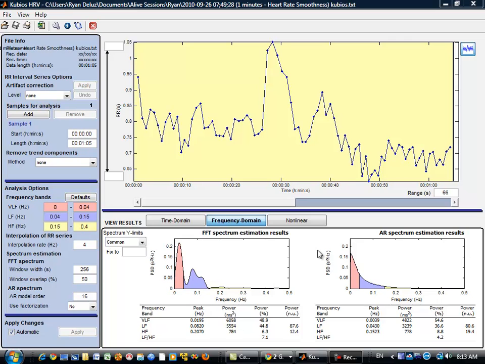Additionally, in Kubios, you can select only a subset of the data and get statistical analysis for that set. When you're finished configuring the graphs, you can go to Print so that you can have a printout of that session for your records or to give to a client.